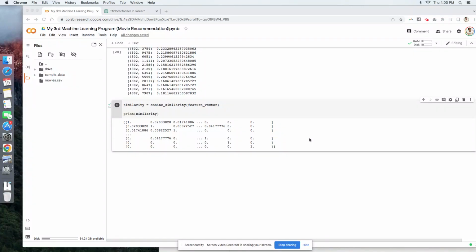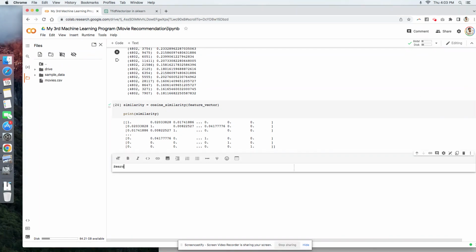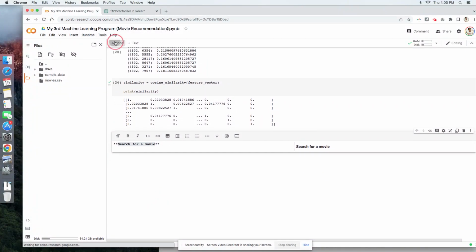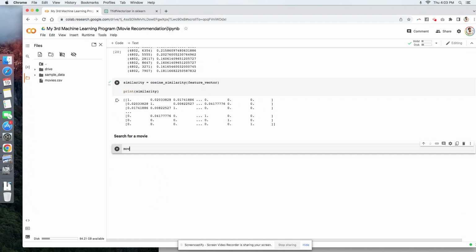Okay, now that we have our cosine similarity, it's time to create our program wherein our user can search for a movie. So how do we do something like this? Let's create a block of code and say, for example, movie name is equal to input. When we say input, it allows your user to type something. For example, search for a movie.